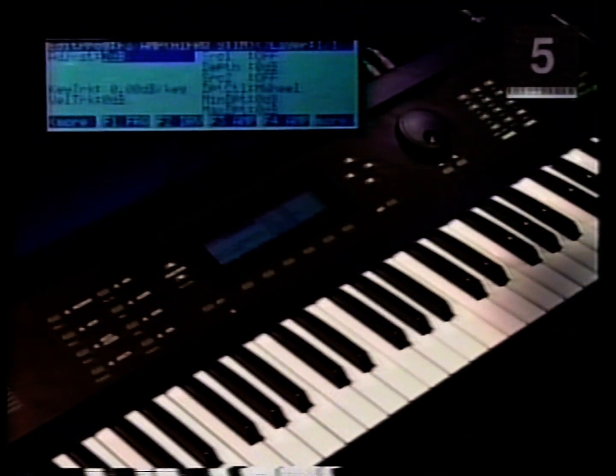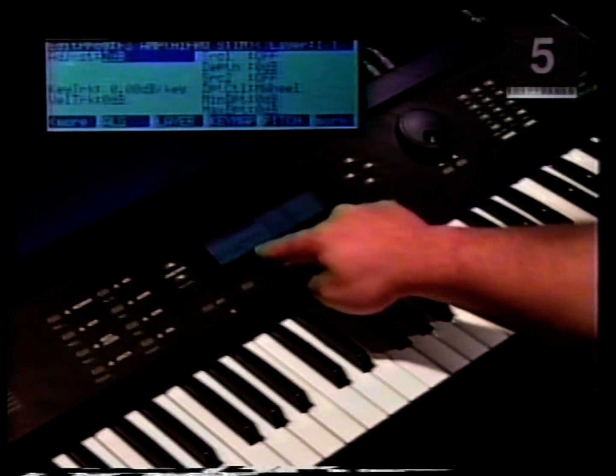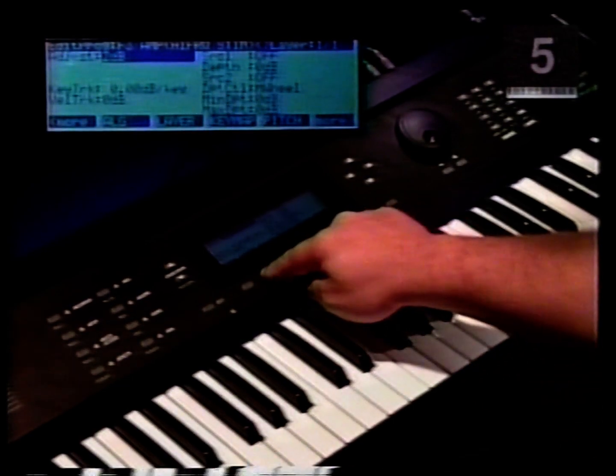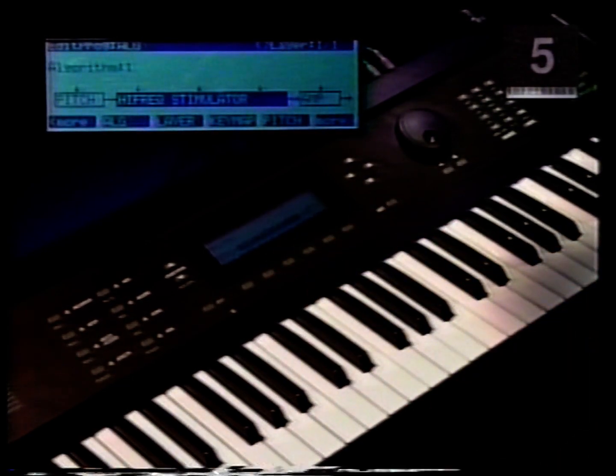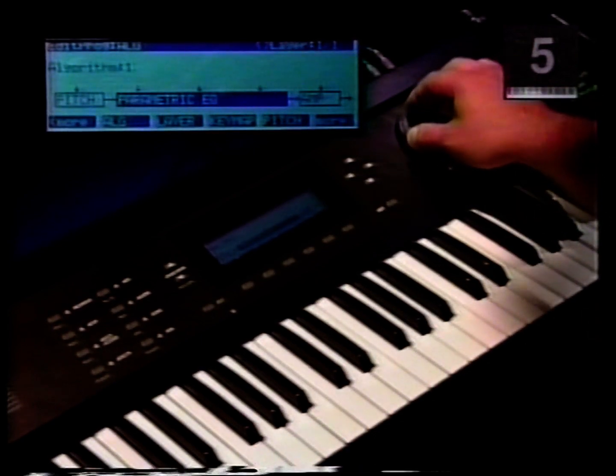Press the left More button and you will have brought back the main screen once again, allowing you to select the algorithm page. Press the button under the algorithm option and you will see high frequency stimulator illuminated. Now let's try a different effect. Rotate your alpha wheel slowly to the right and you will notice the display changes to parametric EQ.